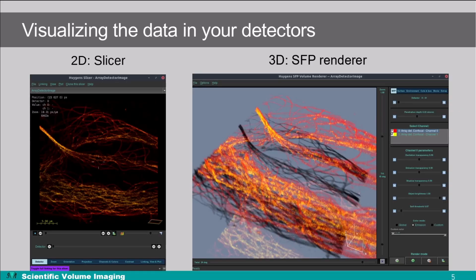What I always try to encourage our customers to do is to visualize the raw data from the images by opening them in any 2D or 3D visualization tool of choice in Huygens Essential or Professional. You can view the information stored in the individual detectors by going to the detector slider in each of the visualization options within Huygens. On the 2D slicer, it's a separate tab on the bottom left, and in, for example, the 3D SFP renderer, it's an option on the top right.